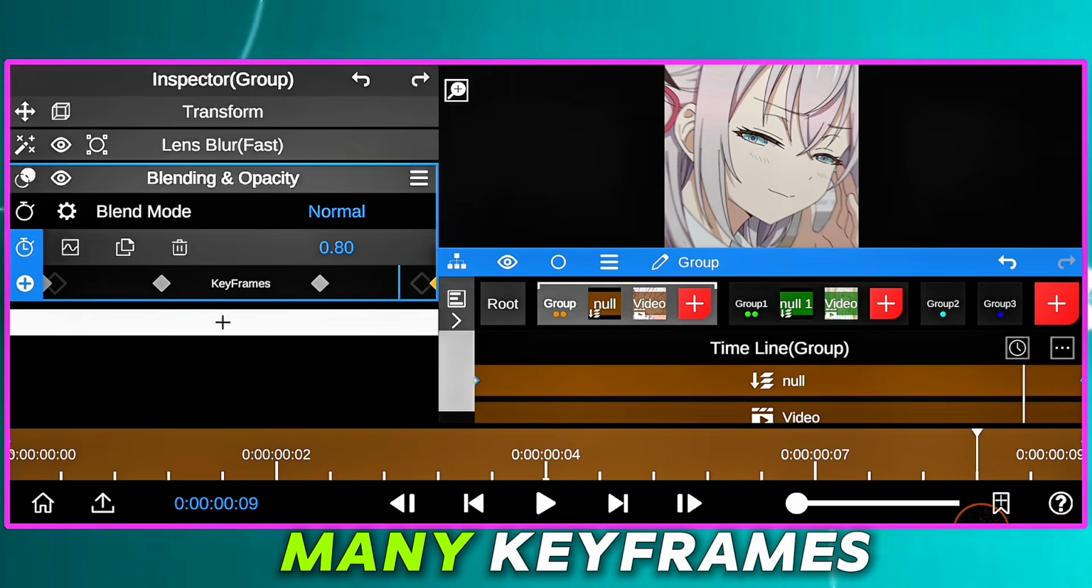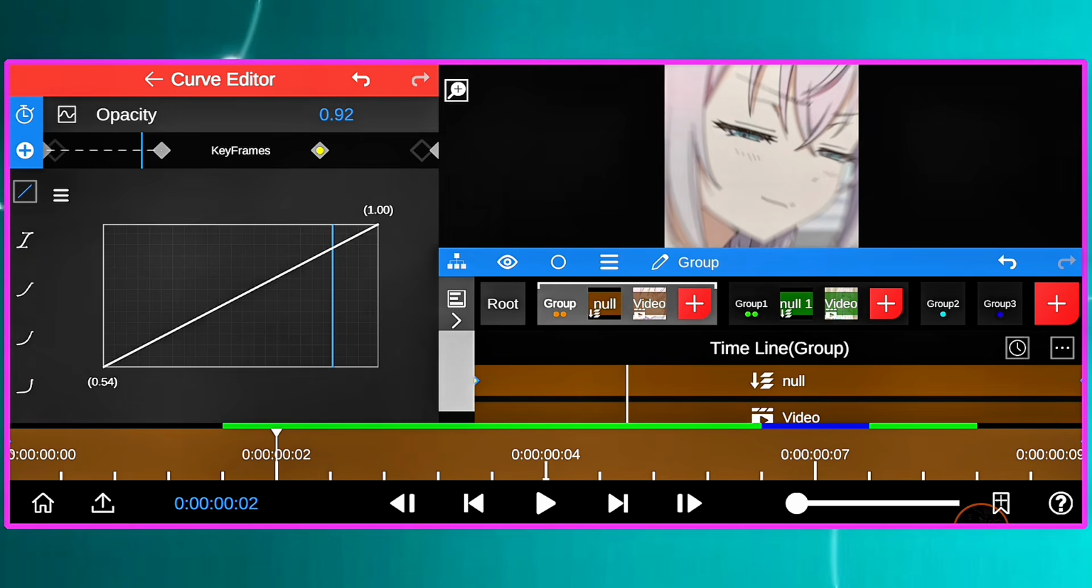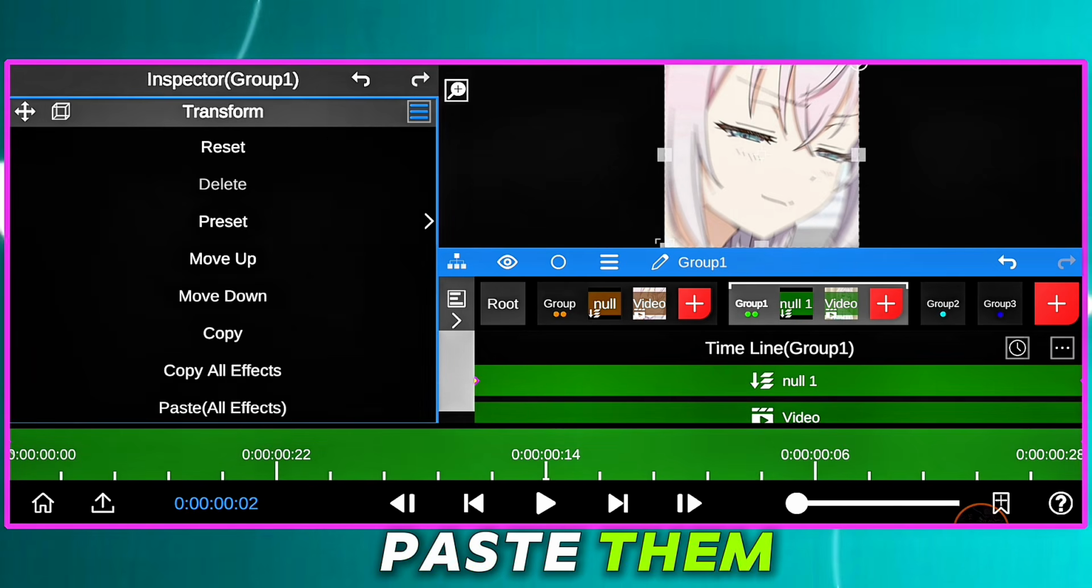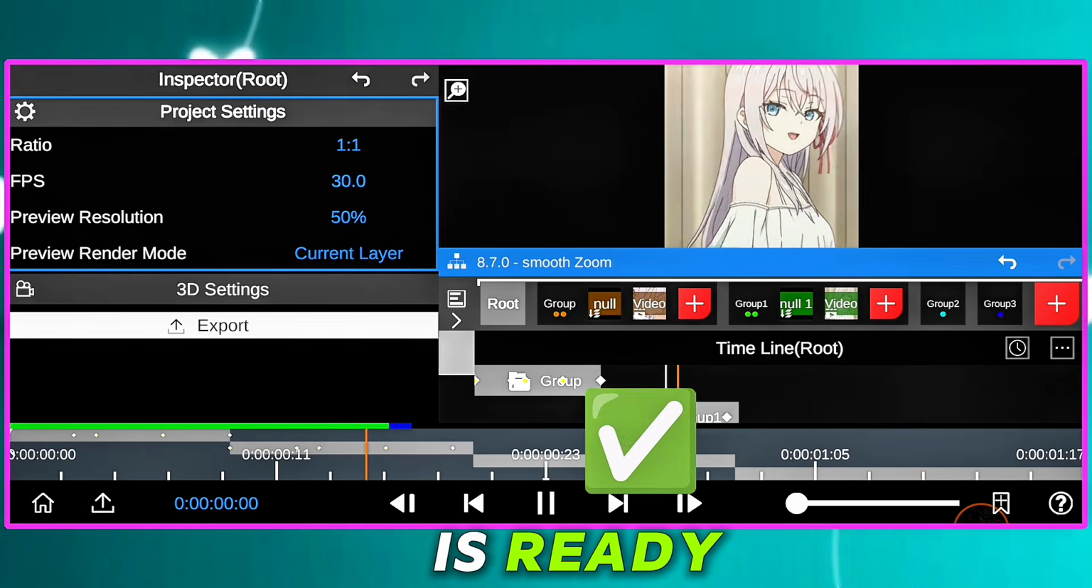And after adding so many keyframes, give the graph something like this. And copy both of these and paste them in all the groups like I did, and your smooth, simple zoom transition is ready.